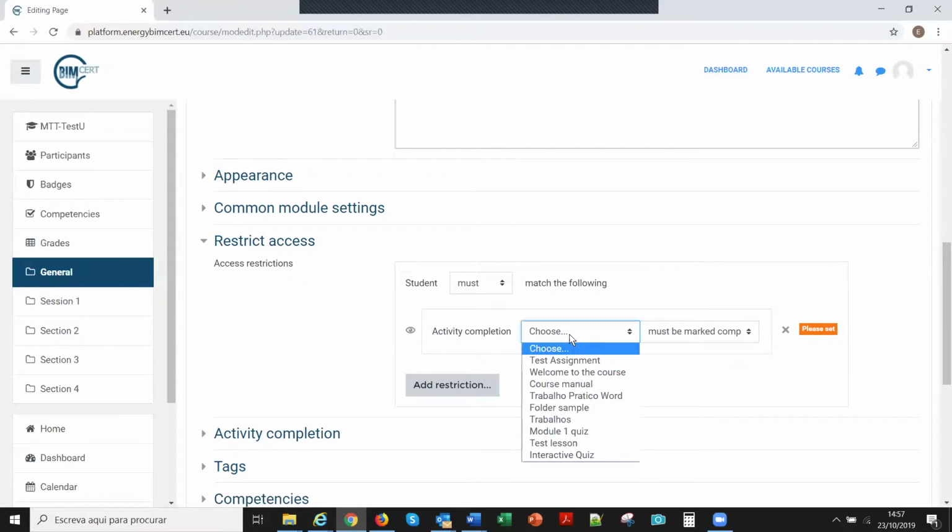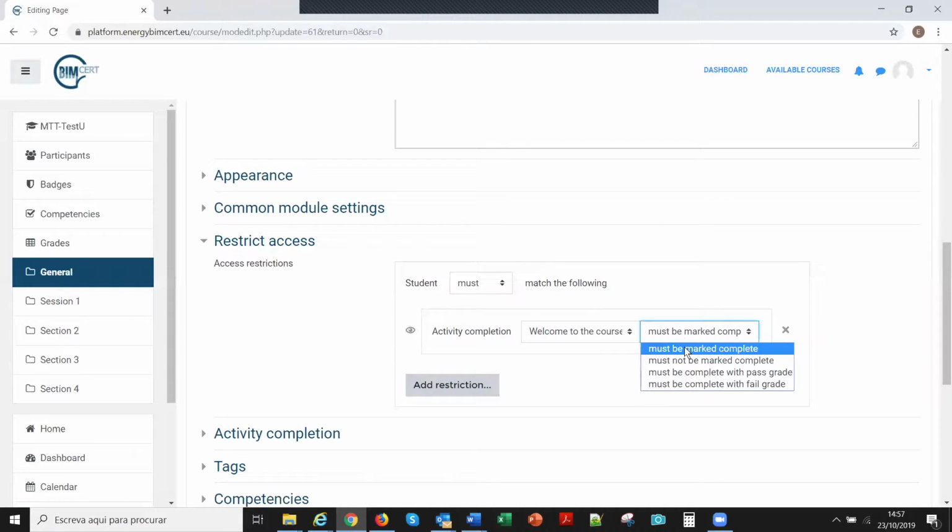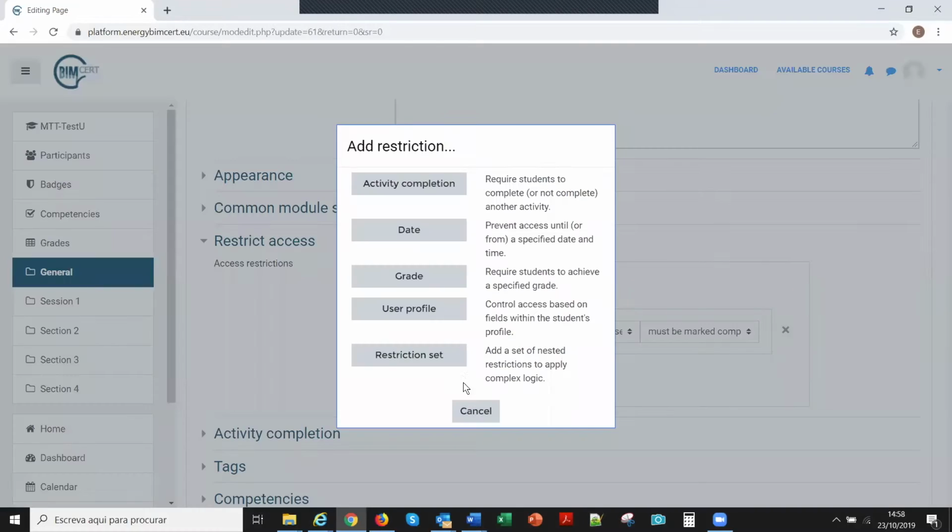So activity completion, choose. I'm going to choose the one activity that is here. I have so many activities here, I couldn't see them. Okay. So the activity Welcome to the Course must be marked as complete, or must not be marked, or must be complete with pass grade, or must be complete with fail grade. So you have several options for the completion, but you can continue adding restrictions.